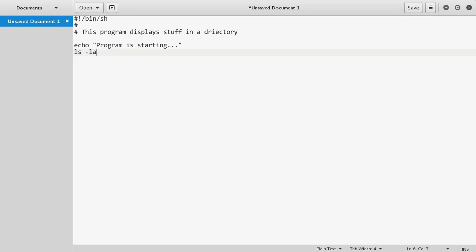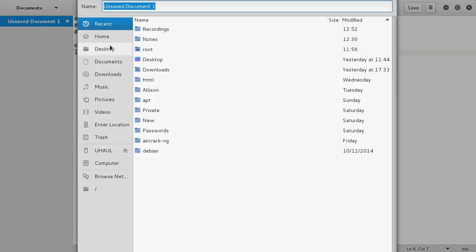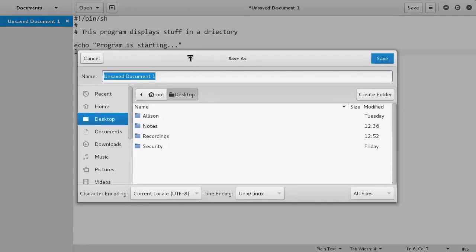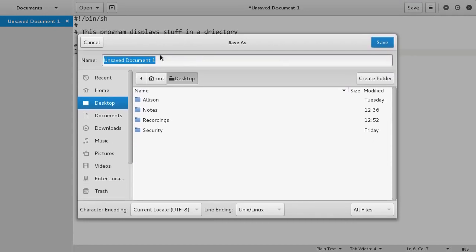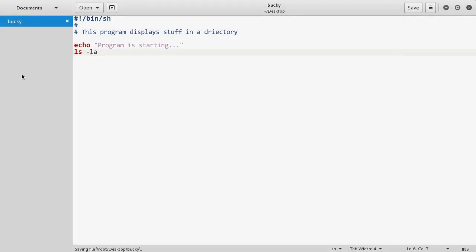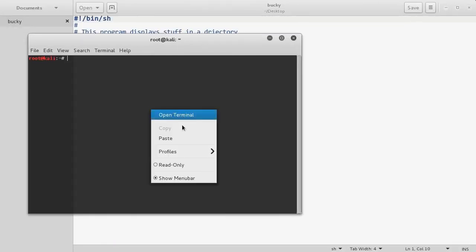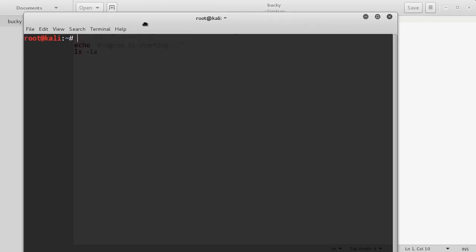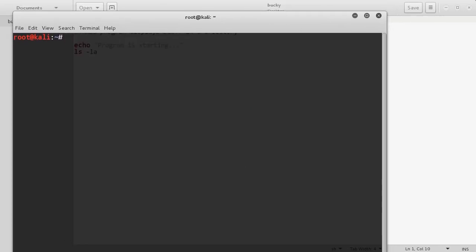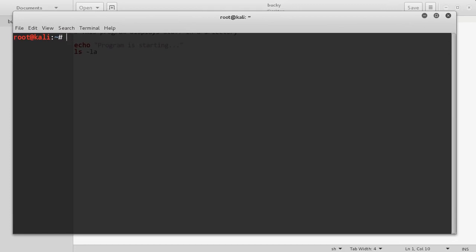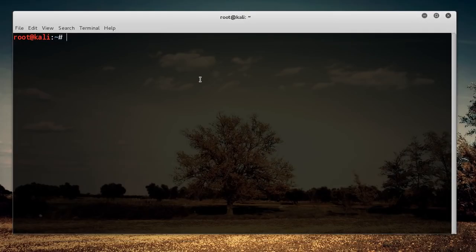Why not? So we just have to save this. Let me save it on my desktop and let me move this so you guys can see. I'm just going to save it as Bucky. Save that beast right there, and we got some nice coloring because Linux is aware that this is a shell script. And now let me show you guys how to run this. Alright, looks good. And let me minimize this, it might be a little bit easier to see.